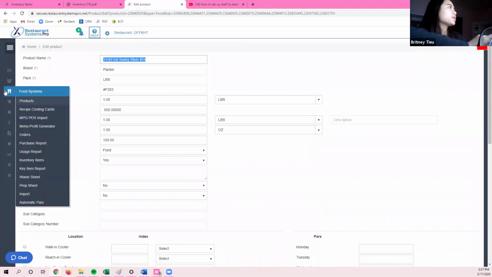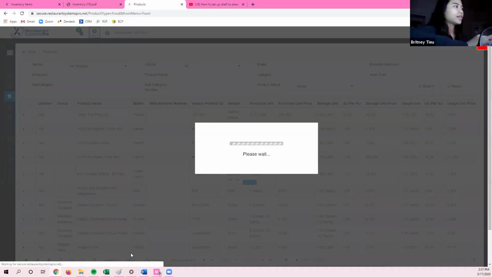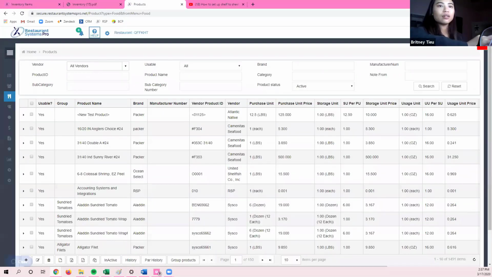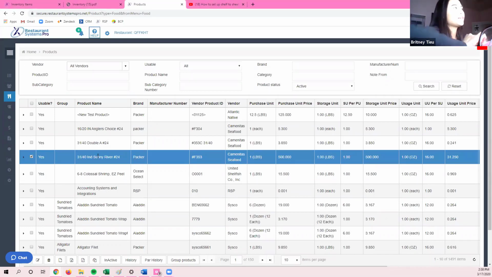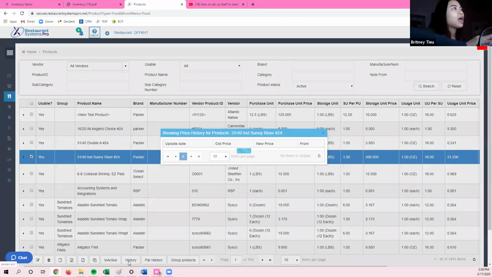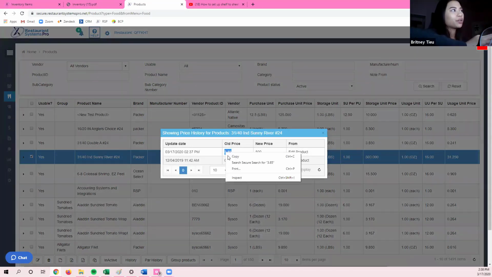Now, what you're going to have to do is, I'm going to go to food systems. Give me 1 second. So I'm going to go to food systems, and then from there, I'm going to go ahead and search for the product, which is right over here. If you don't know the price, you're going to click on it one time so it's highlighted blue, and click on history.